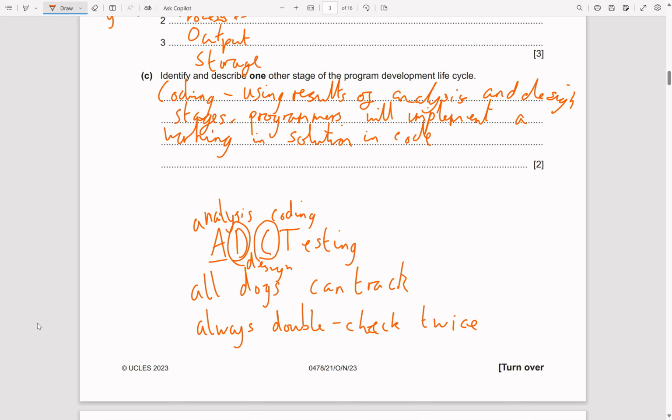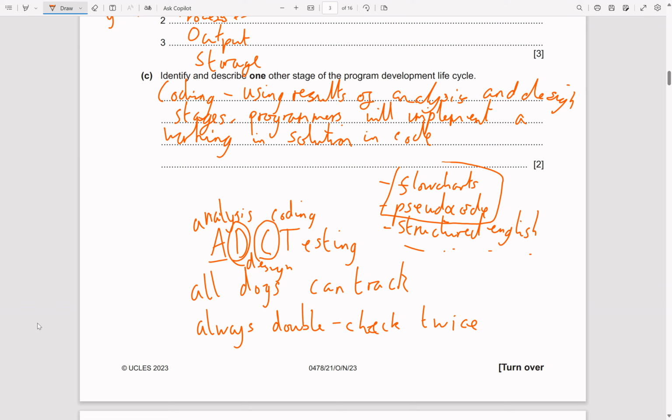And then, just as an example, to describe the design stage, this one is basically about drawing diagrams. Some of the diagrams you can draw are flowcharts. I suppose it's not always diagrams, because they could also use pseudocode, or structured English. I think maybe that's not IG. For A level there are also other diagrams, but for IG these would be the main two: drawing flowcharts and writing pseudocode.